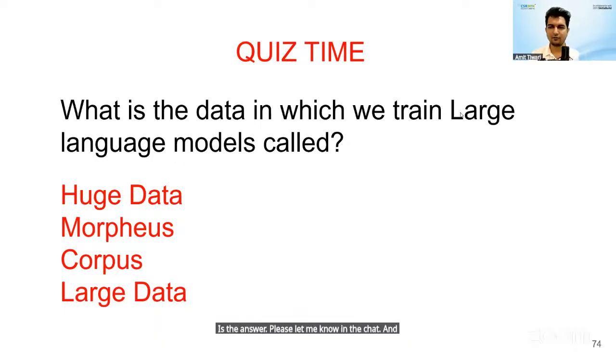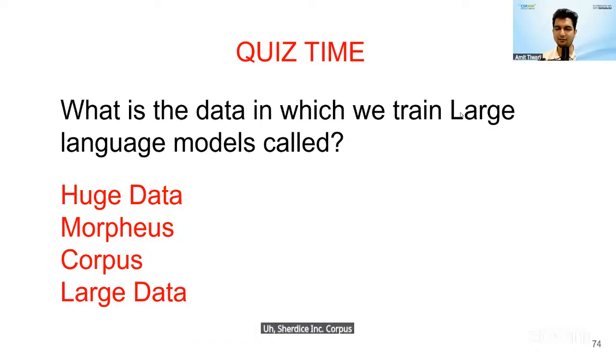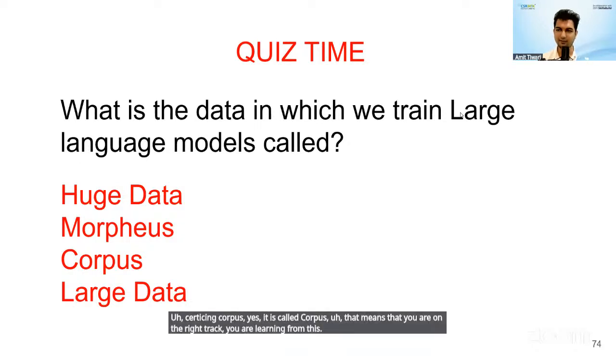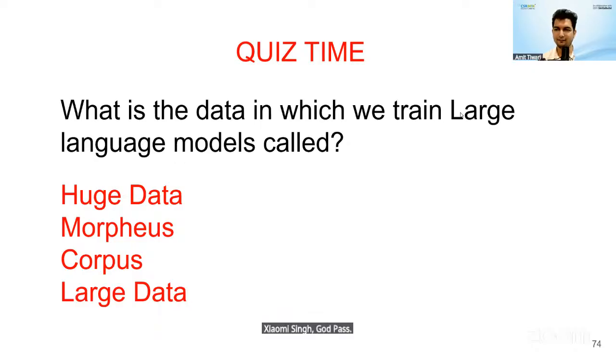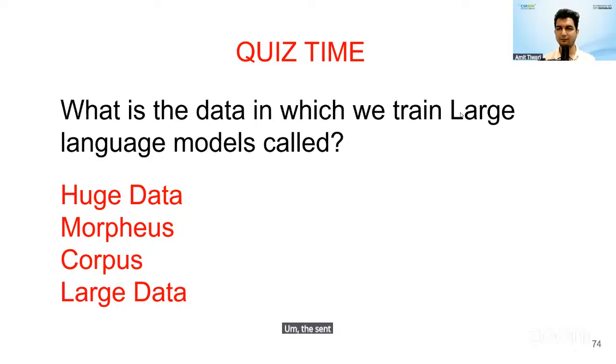And till then, I will also read your interesting questions. Thank you so much, Heyman, for saying corpus. Shraddha is saying corpus. Yes, it is called corpus. That means that you are on the right track. You are learning from this. Shivam is saying corpus. Yes. Trish is saying corpus. Yes. Thank you so much for replying. And Prashant is saying elephant because the first subject will include. Yes, if we pay attention to the sentence, then we will get to it.